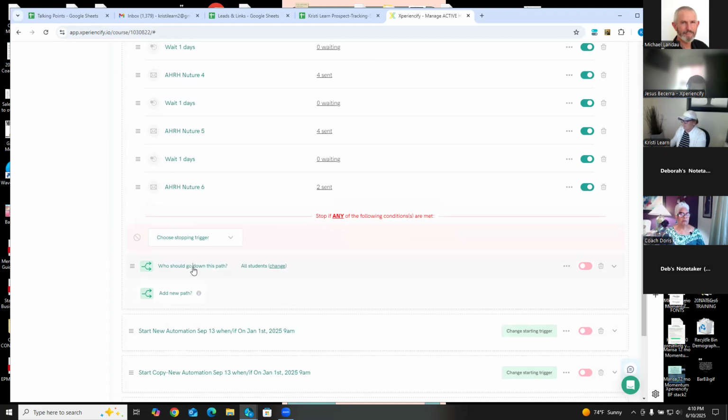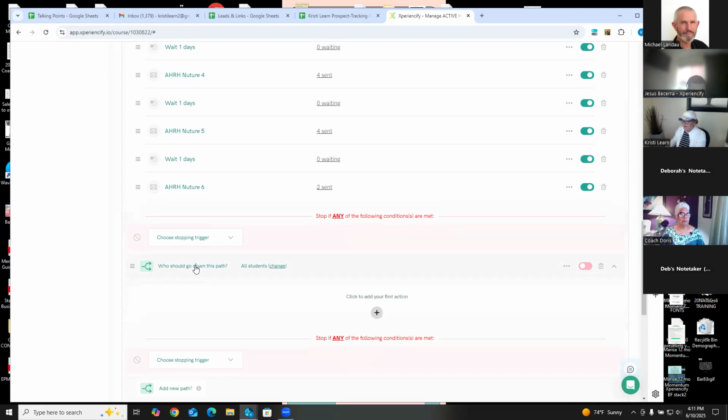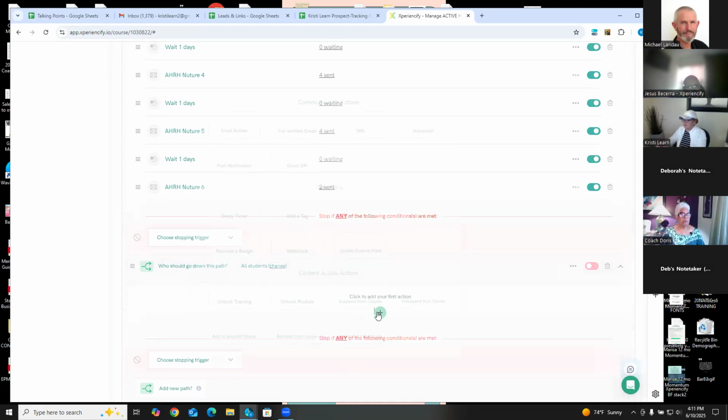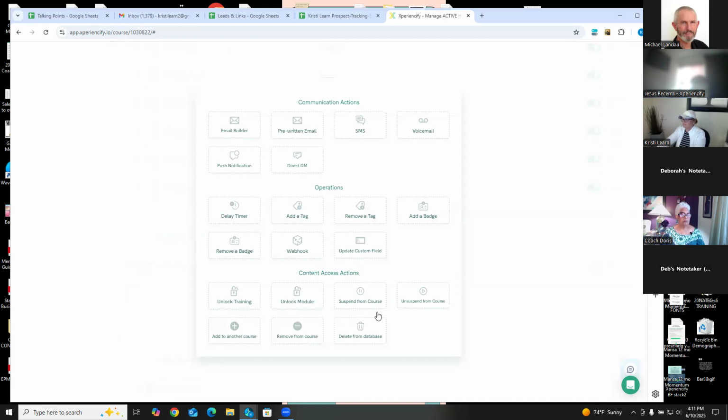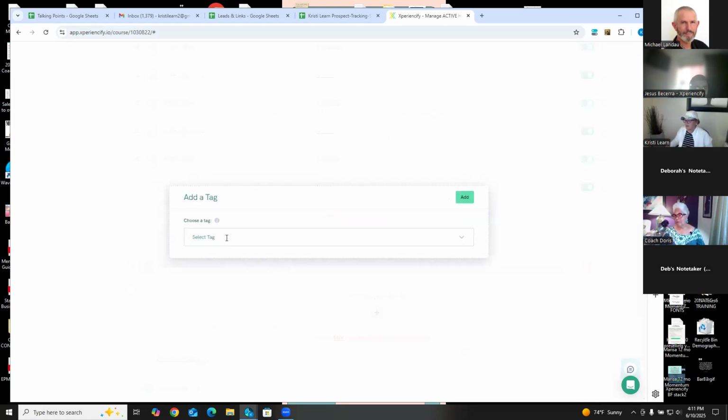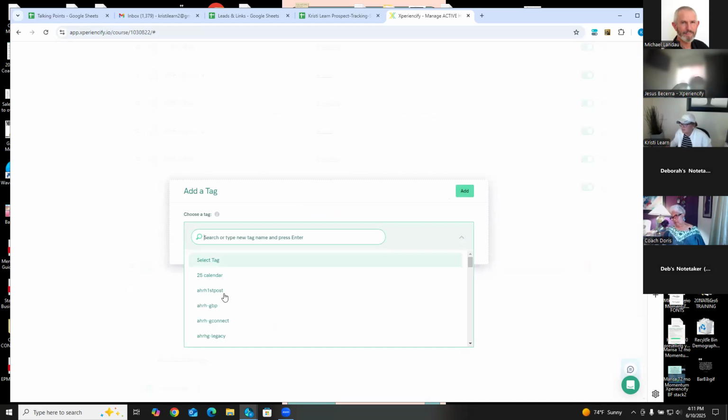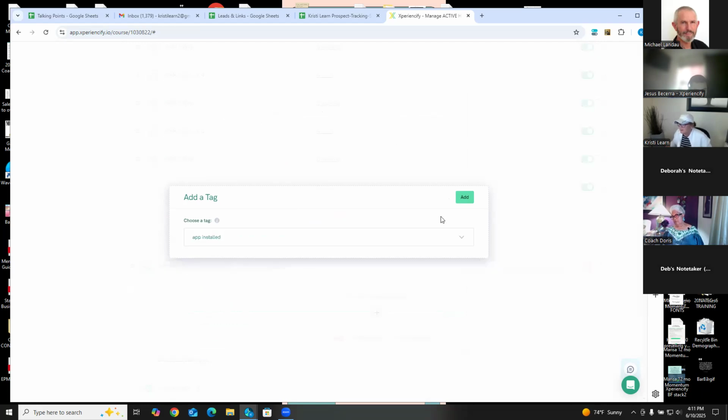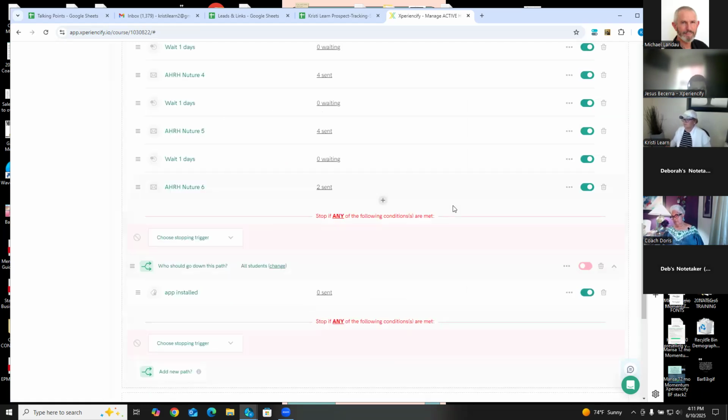Expand it. Click it, right here. It says click to add your first action, and you will choose the add tag. It's in the middle. That's to remove. And you will select the app install one. Click add, and now you have to turn on that path, correct?